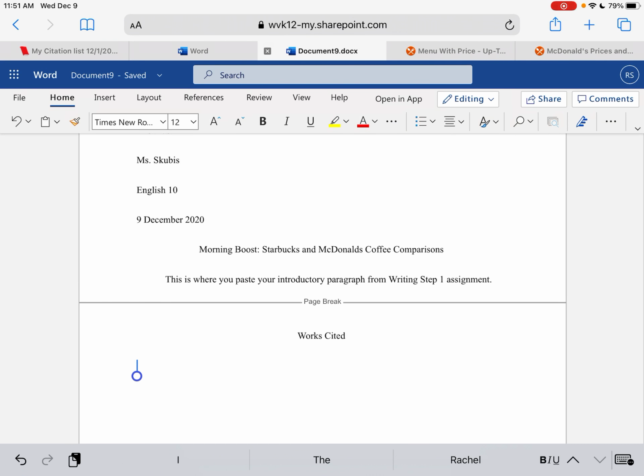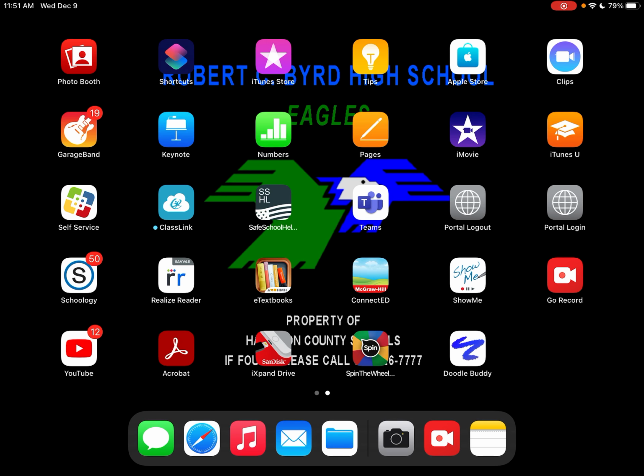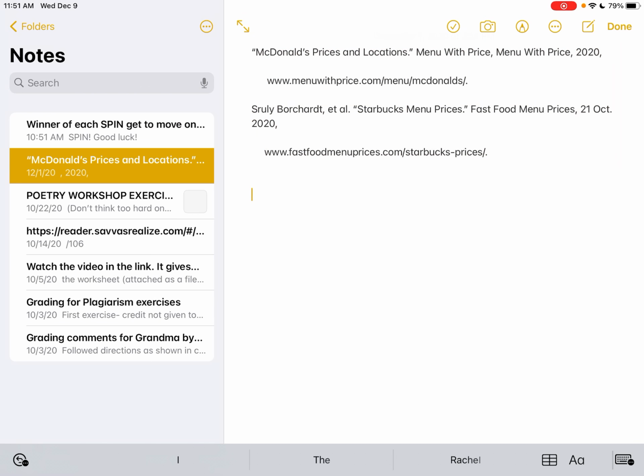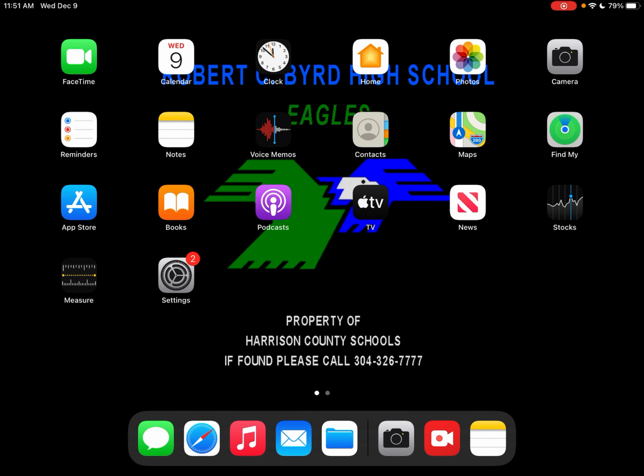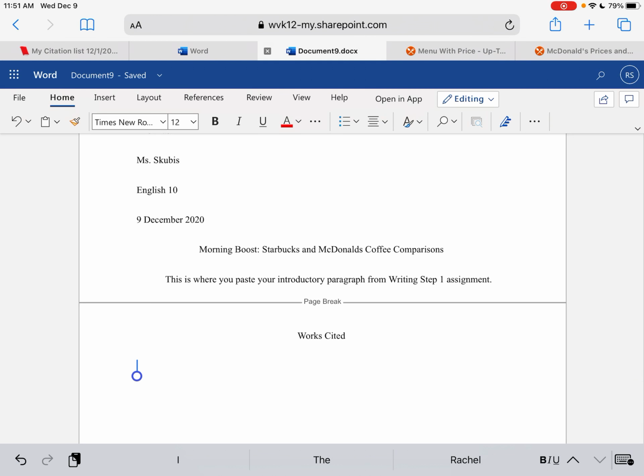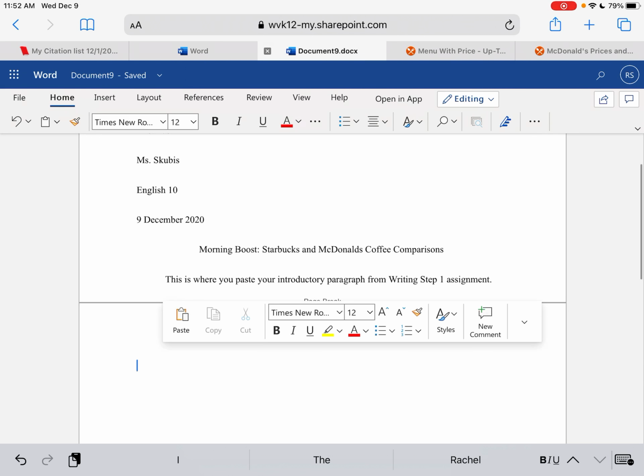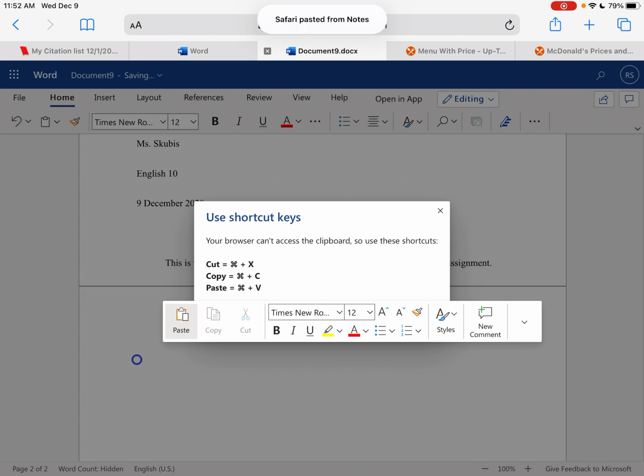Now I need to copy and paste my 2 citations from last week's assignment, Pre-Writing Step 2. You should have saved these in Notes, your Notes app on your iPad. I'm going to go to my Notes. But I'm going to show you what happens if you try to use this copy feature. If you tap it and try to paste it, it won't let you.